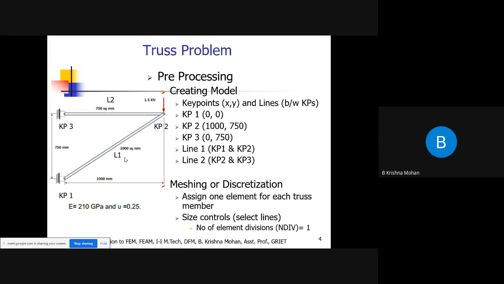Since you are dealing with truss problems, we assign one element to each truss member. You need to remember that. Definitely, you need to assign only one element to each truss member. In this case, you have only 2 truss members, so the total number of elements should be 2. You can use size controls and specify the number of element divisions as 1. If I select this line, the line should have only 1 element. So that's why I specified the number of element divisions as 1. Similarly, for this line, the value should be 1.